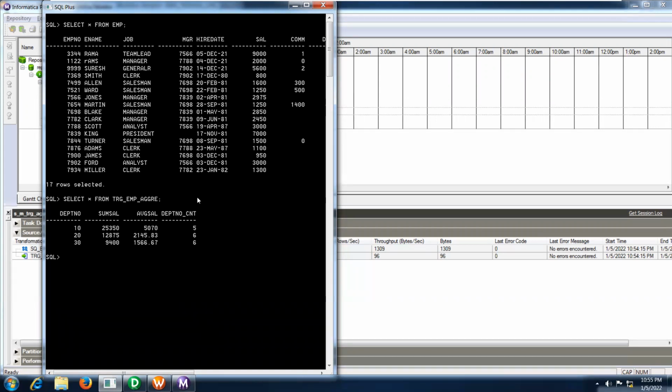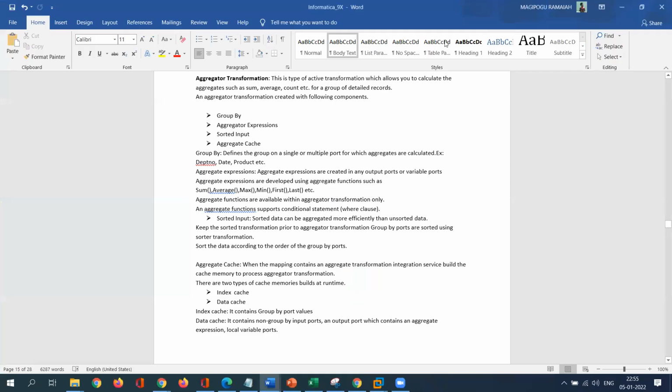So this is how the aggregator transformation helps us implement all the aggregates that are available within the transformation. Okay. In the next session, we'll see some other transformations, functionalities, and so on. Today, we are going to wind up our session. Okay. Thank you. Thanks for your time here.